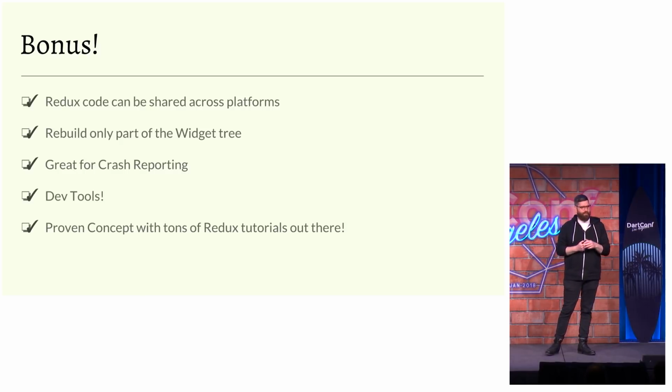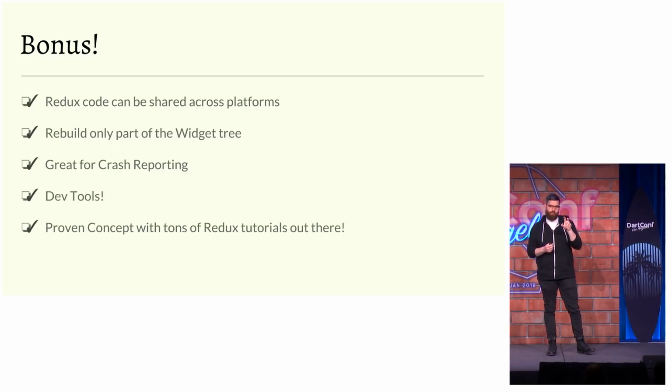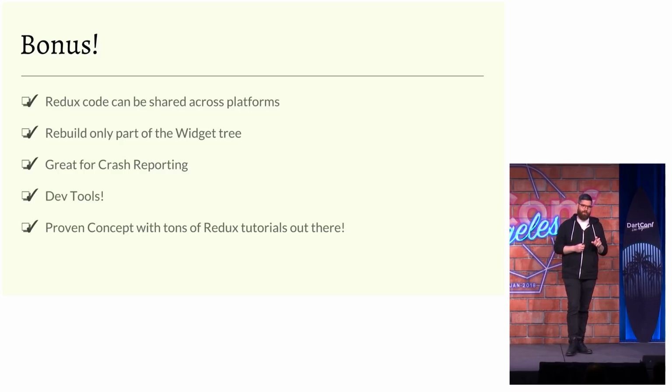We're getting some other interesting benefits, which is that you might have seen we're only redrawing part of the widget tree now. Because the store connector is the only thing that cares about the state changes, and we haven't lifted our state up to the very top, the only widgets that will get rebuilt are the store connector widgets.